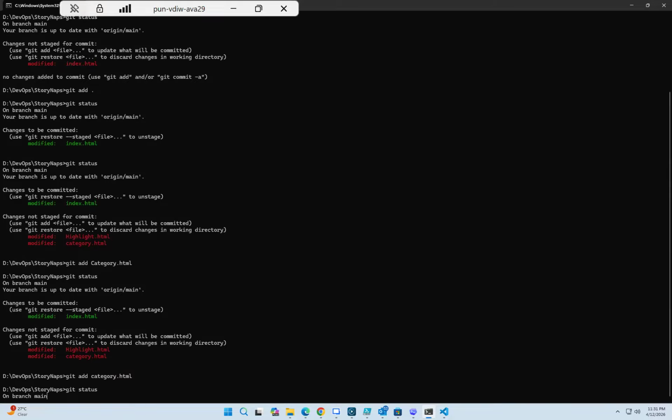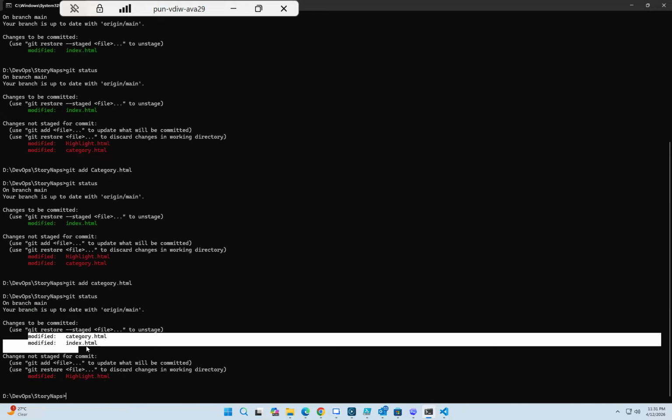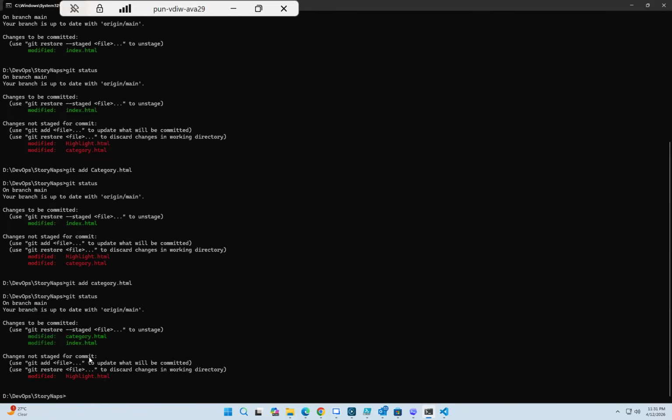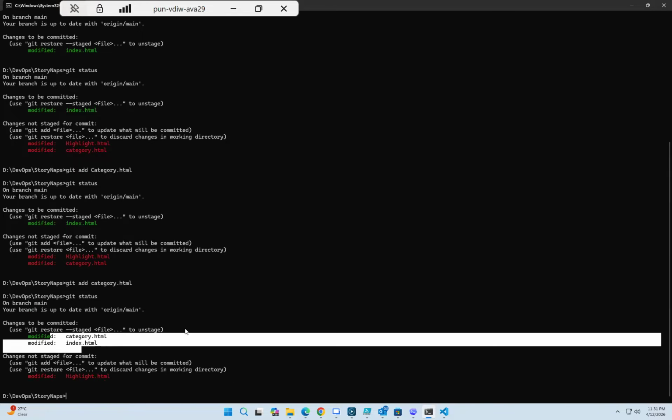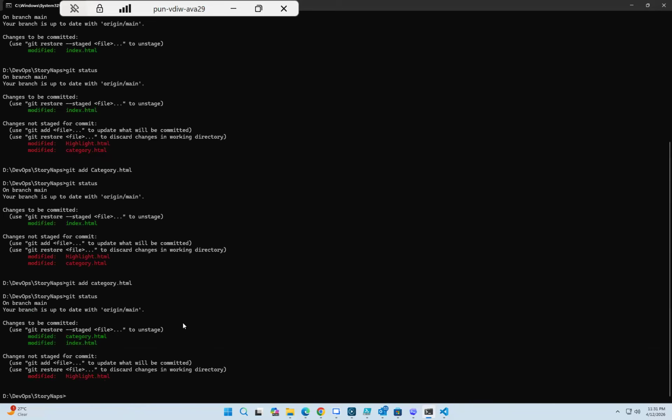Now if I do git status, see, both the files are modified and this one is unstaged. These two are staged ones. Now the next thing that we have to see to push these changes, what changes have you done? How would I know? You need to put a comment, right? So you have to do git commit hyphen m, m is message, and then "updated the HTML files". This is the message.